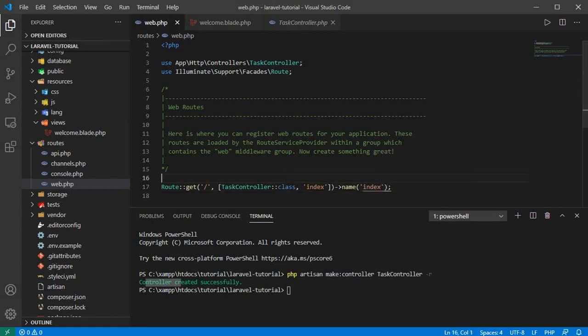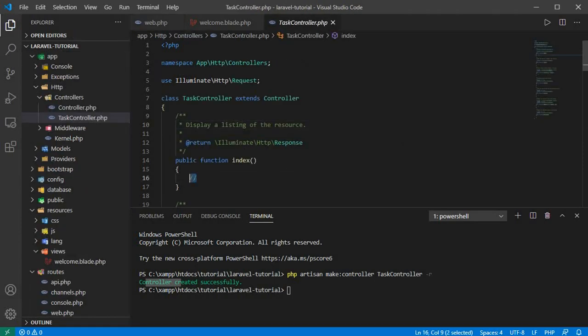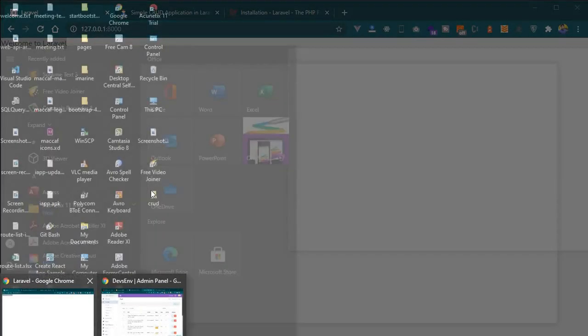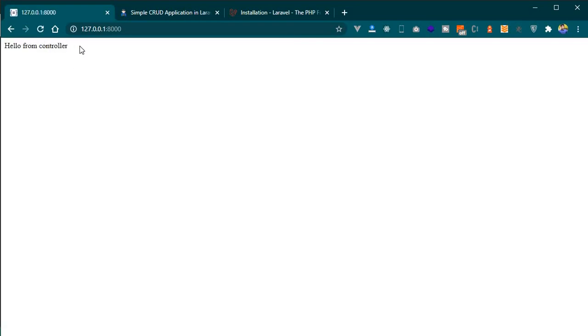I should save. And in TaskController, return hello from controller. Save it and check. Okay, hello from controller, and it's a simple string.